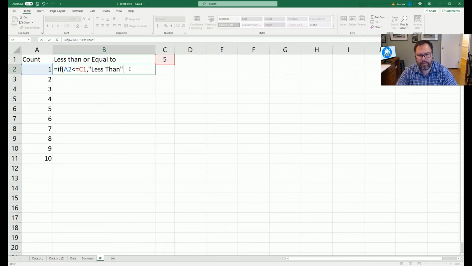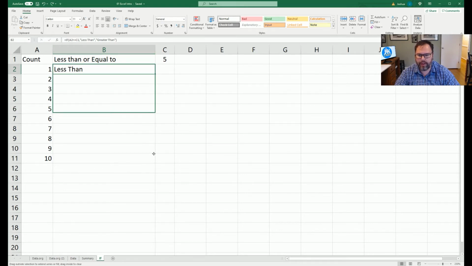And again, remember, since it's text, you have to have the quotation marks around it. And if it's not, and it's a number, we can just type that in. But we're going to say greater than. Close the quotes and hit OK. So now we have A2 less than or equal to C1, and we're going to copy this down.